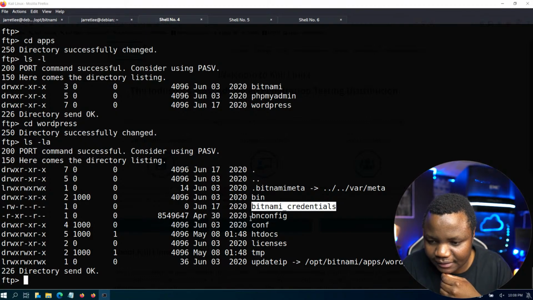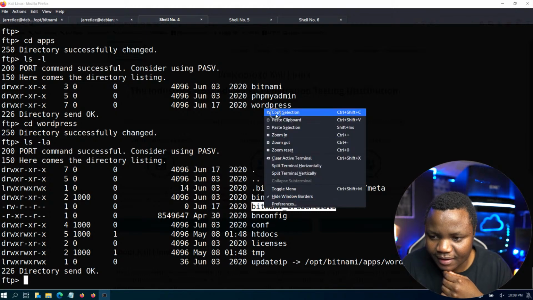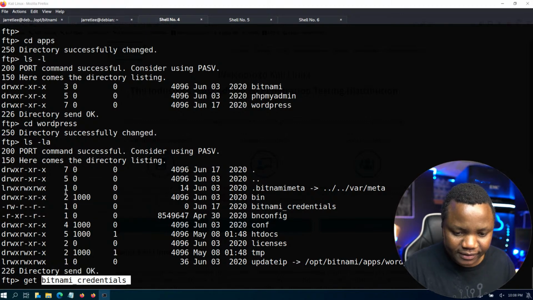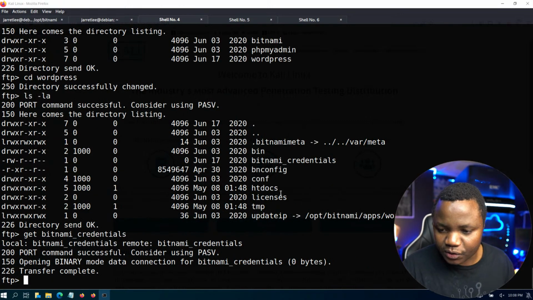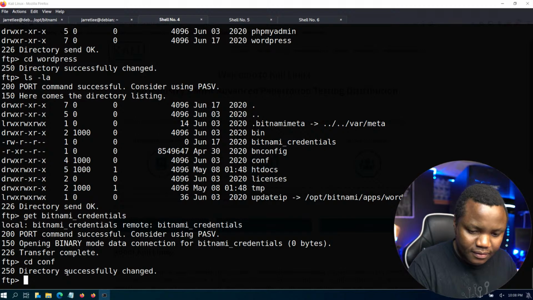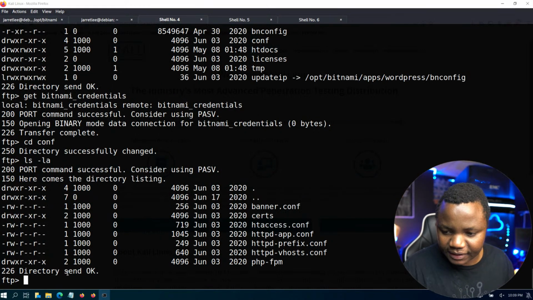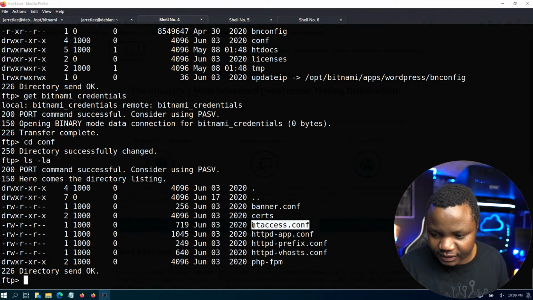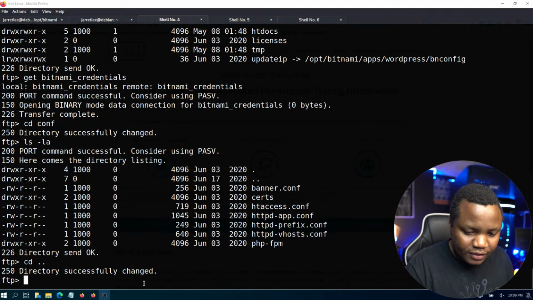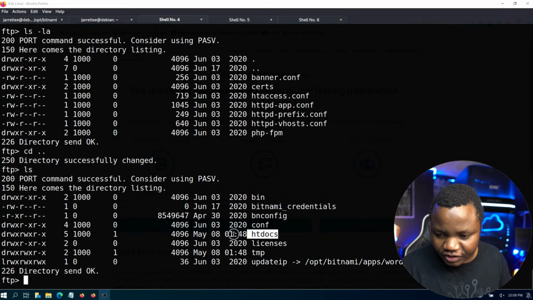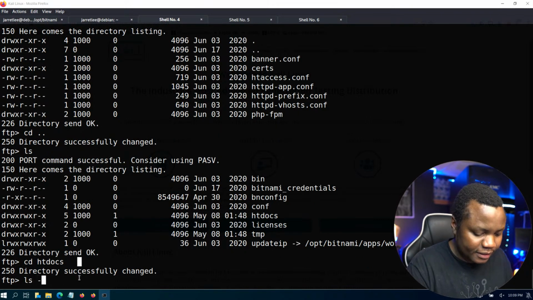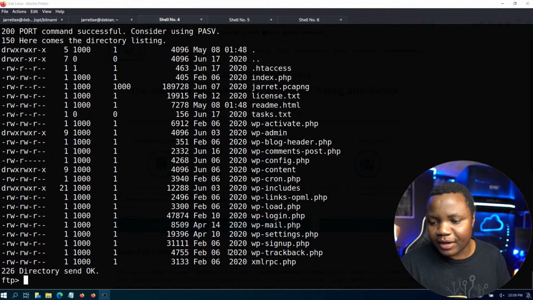I'm going to try to steal this. But I think if I Google it, I probably know where the wp-config file is. All right, I stole that one. This is a directory. ls -la. It makes sense that if it's a configuration file, it should be in the conf. Now, this is the HTTP access file, so it should be in the htdocs. ls -la. All right, bingo.